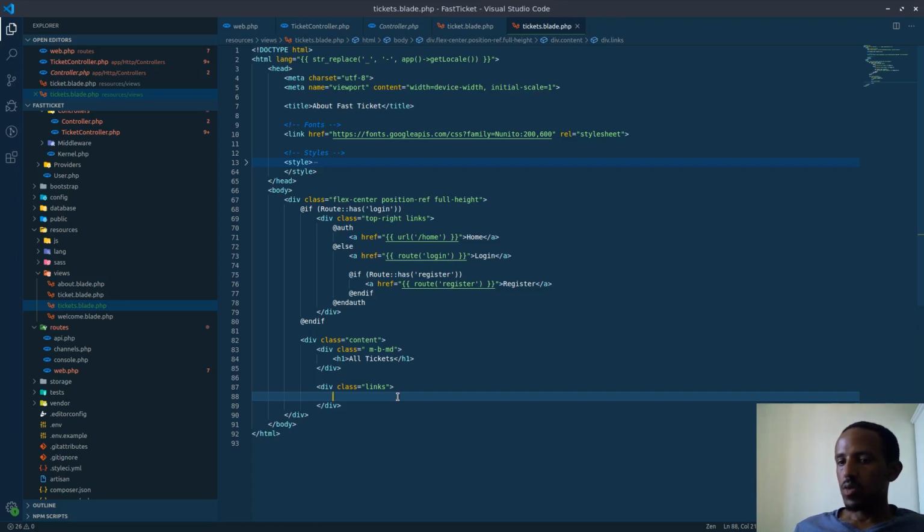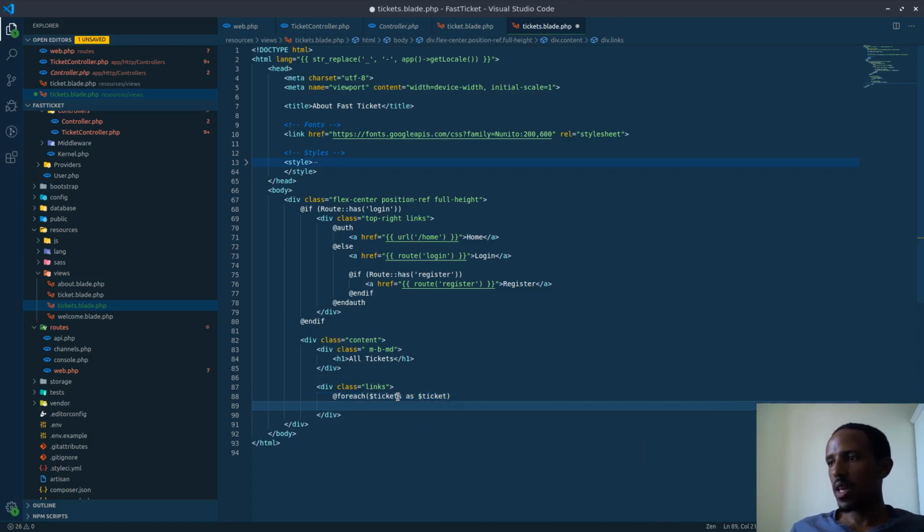I can dump it using PHP code, but using Blade, I have to say foreach $tickets as $ticket. So I'm saying for each of them, if you know any kind of for loop in any programming language, this is exactly that. So I'll add endforeach before I forget. I'll have an li inside that. I'll display the ticket. This is it.